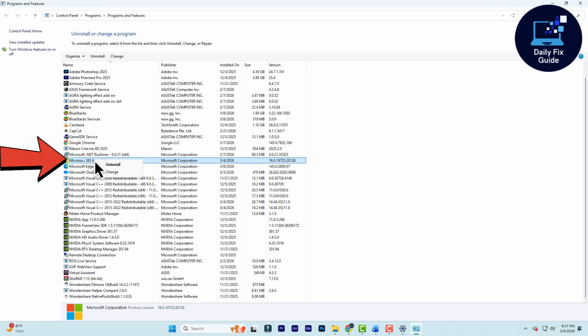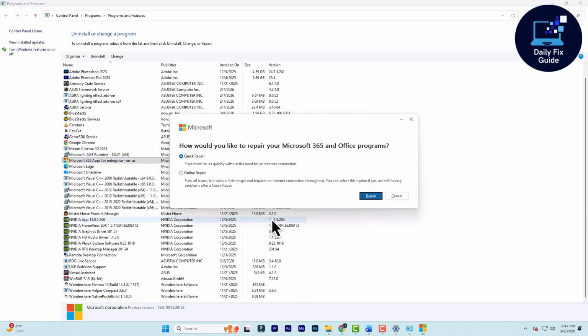Right-click on Microsoft Office and select Change. In the Repair window, choose the Online Repair option and then click Repair.